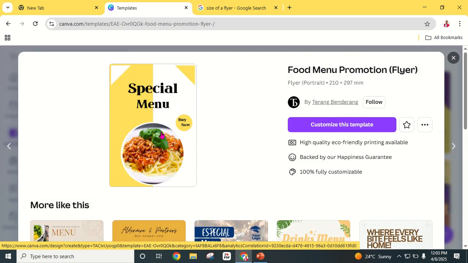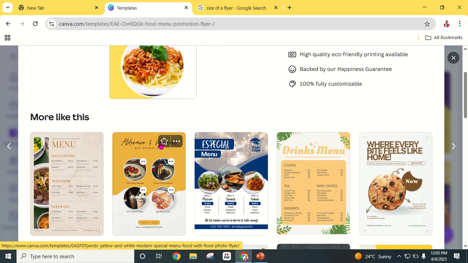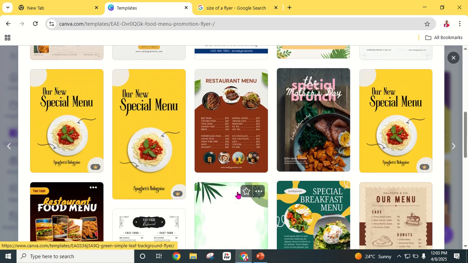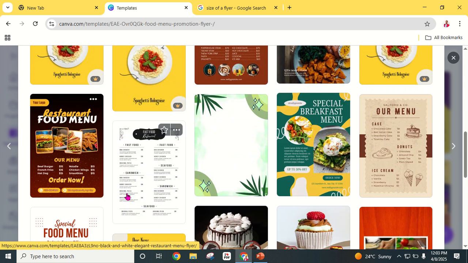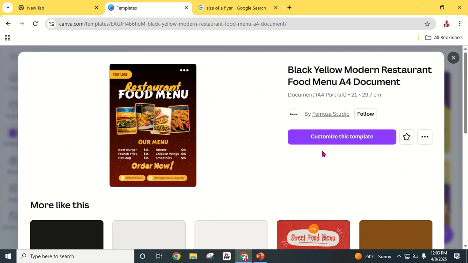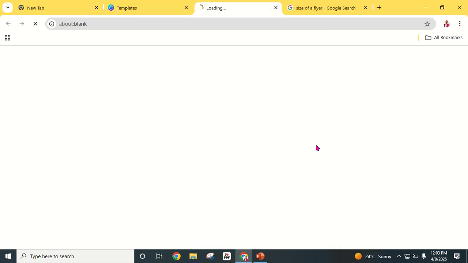Once I select this, it can give me several options that look almost the same as that. Then I have an option to pick one of them. So we look along and see which one is almost the same. We can go for this one. So I'll pick that one and then I'll customize.